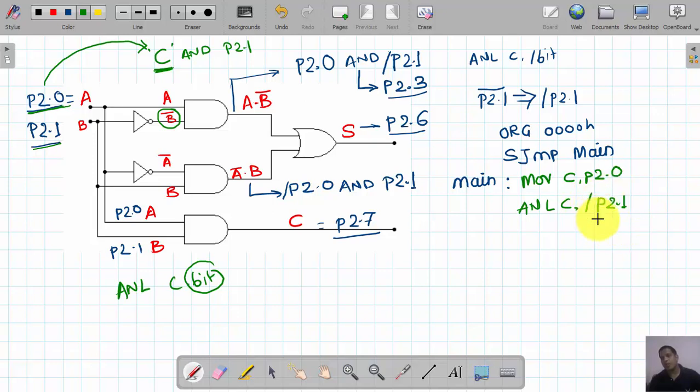Whatever the status of p2.1 is there, that is inverted only for this instruction. Suppose initially p2.0 is 0 and p2.1 is 1. So only for ANDing purpose at this specific instruction, the status of p2.1, which is earlier 1, is now treated as a 0. So now what is this instruction going to do?